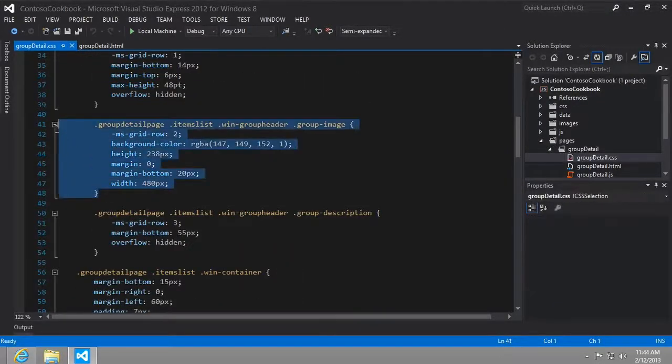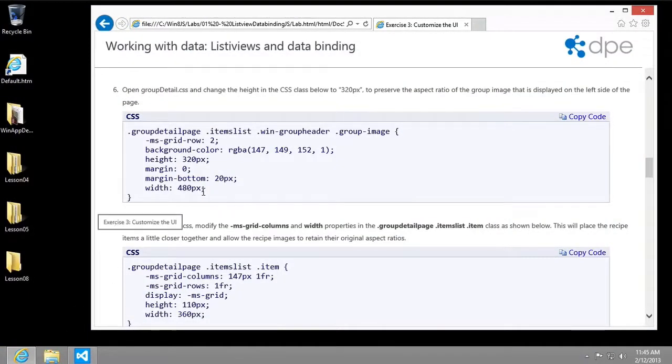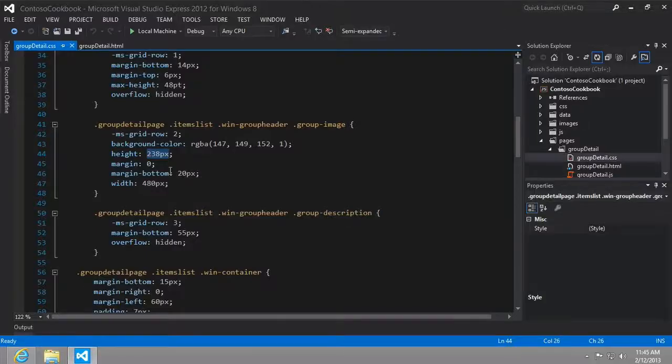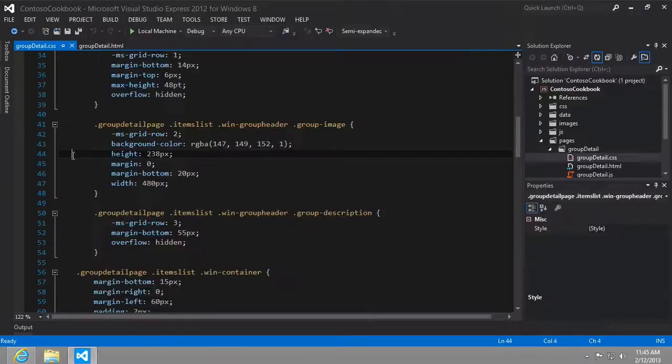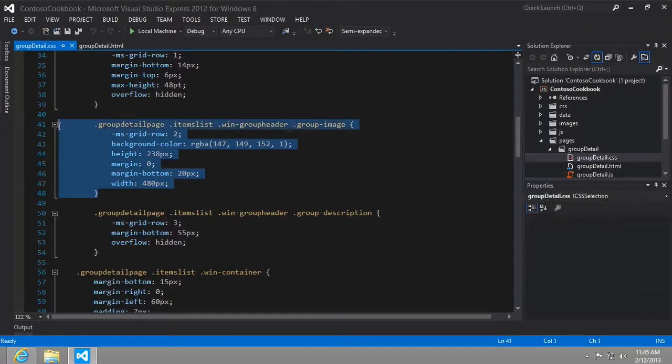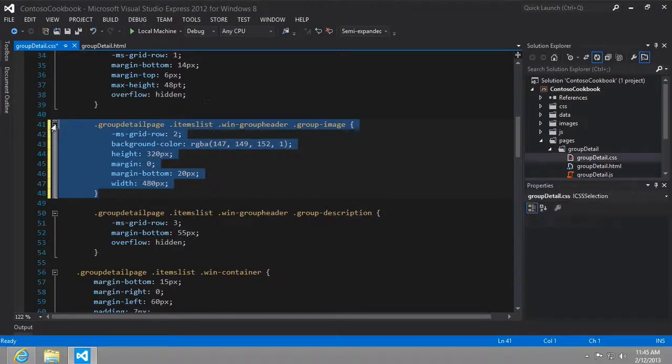And remember, this is that image of China that we want to make taller. So I would expect the height to have to change, and maybe little else. I'm not sure. Let's take a look at what they suggest. Yeah, so the height needs to be 320 as opposed to, what is it now, 270 or 238. Wow. Okay, so let's go ahead and just copy the code, and then let's come over here and paste it in. And I'll go ahead and move it over.